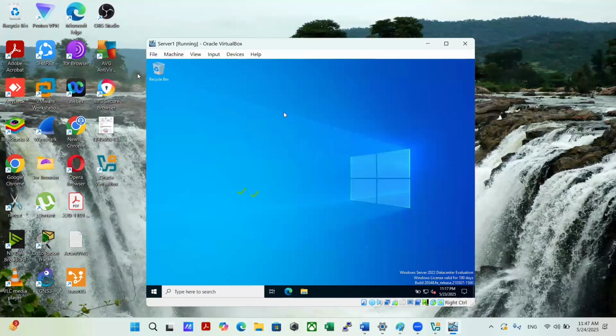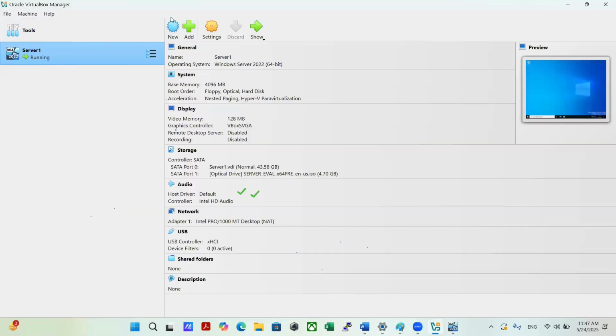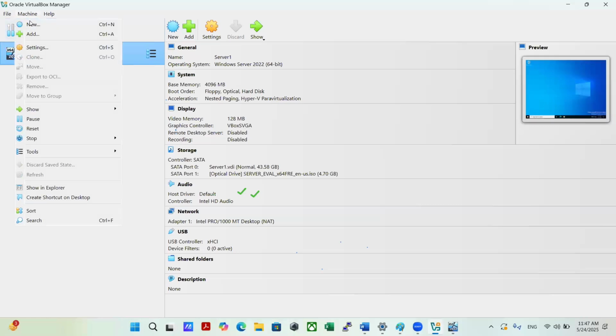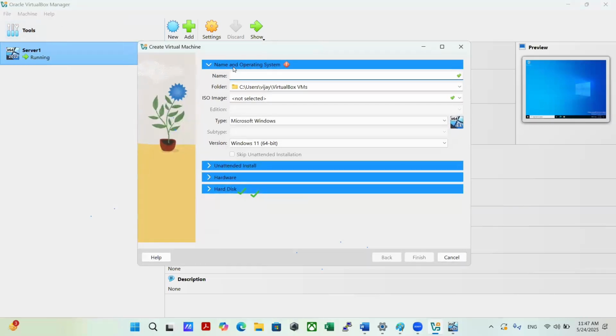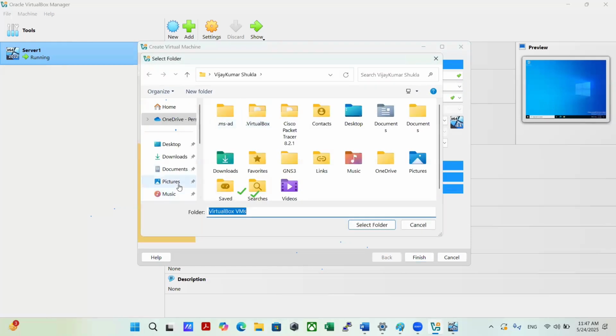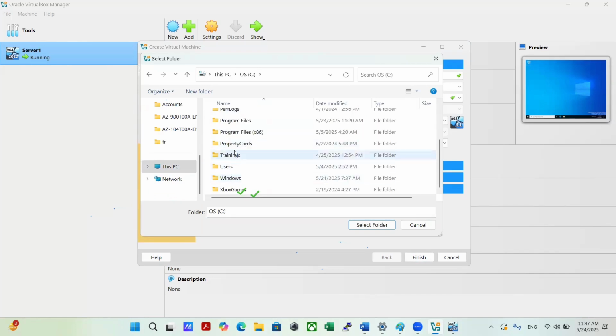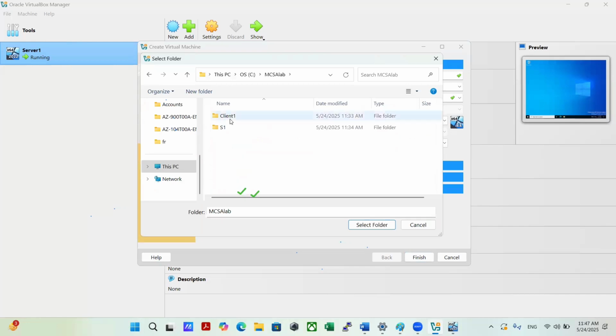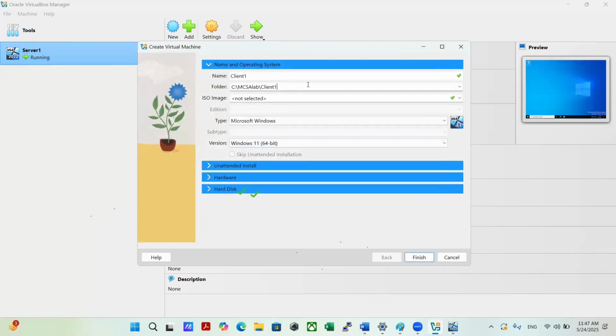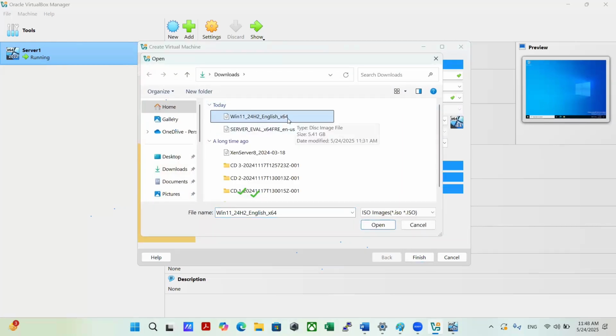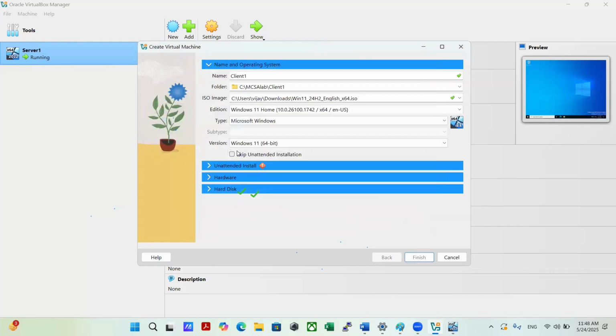Now I will create another machine. For that, again I'll open the Oracle VirtualBox Manager, click on Machine, New. I'll give it the name client, which is my Windows 11, and select the folder which I created. Lab client 1, select folder, ISO image, other. Now I'll take Windows 11, okay, and skip unattended installation, because I want to do the installation by myself.